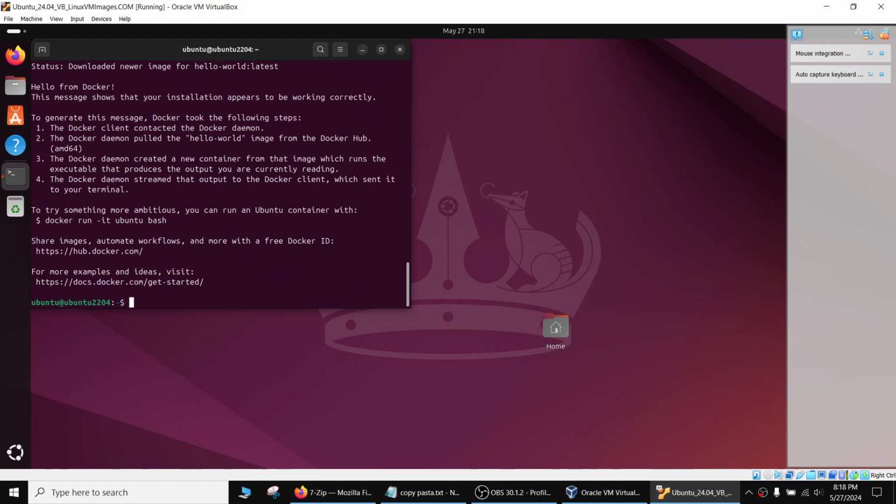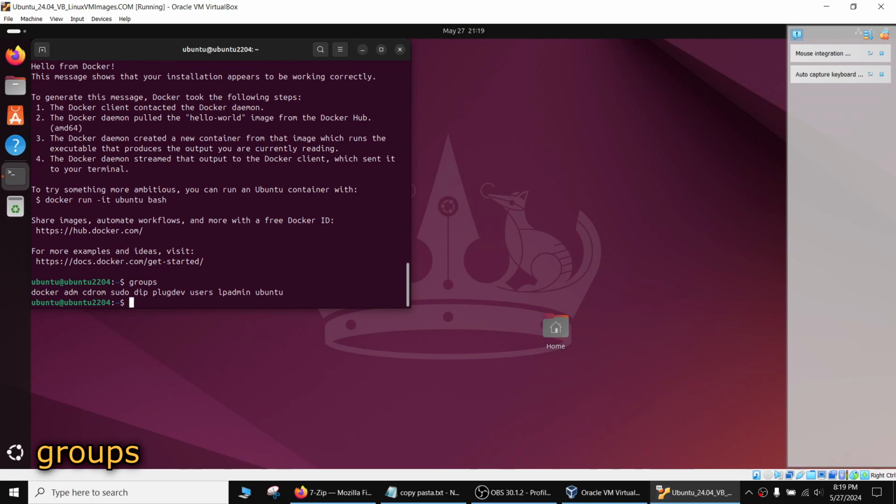Okay, as we can see, it displayed properly, so it seems to be working. Now, if by some chance it wasn't working, we can check if the Docker group was created by typing in groups. As you can see, we have a Docker group included in there. If you don't see the group, you can type in sudo groupadd docker and that should add the group. If you're getting a specific error message, you'll have to look that up and see what's causing the error.